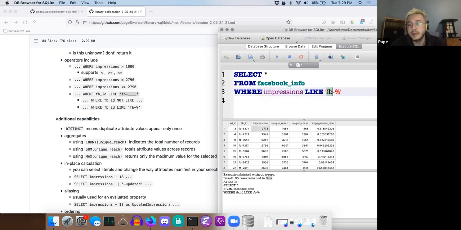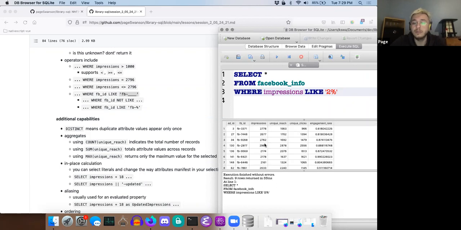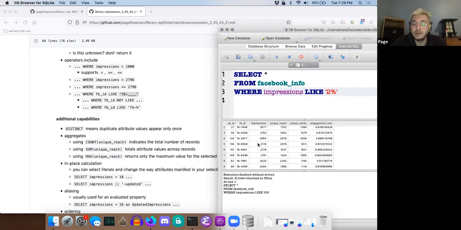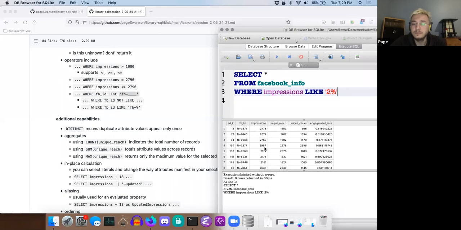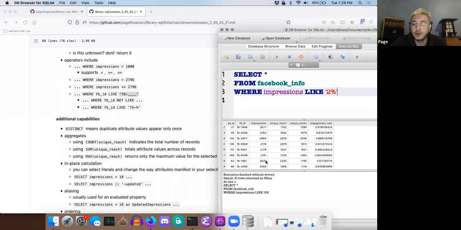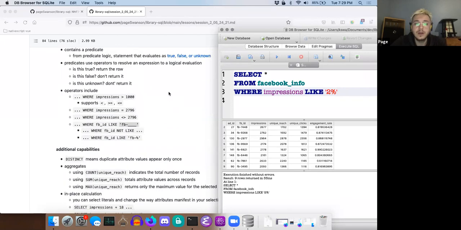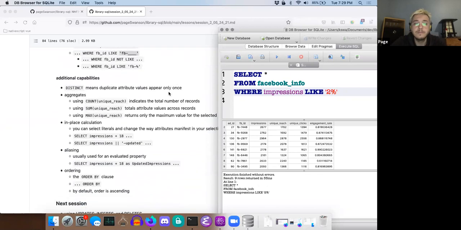So we could say, get me all impressions that start in the 2000s, or start with 2, really. They could be 200, the number 2. This will work. So just get me all of them. And I got 9 rows. So there are 9 rows with an impression starting with the number 2. So, okay, I think that covers all of our filtering interest.